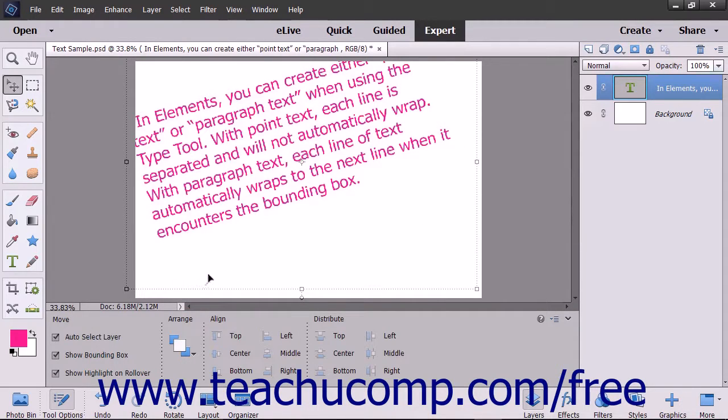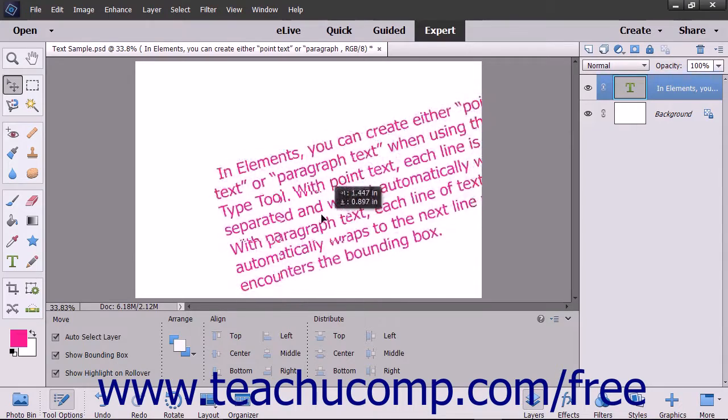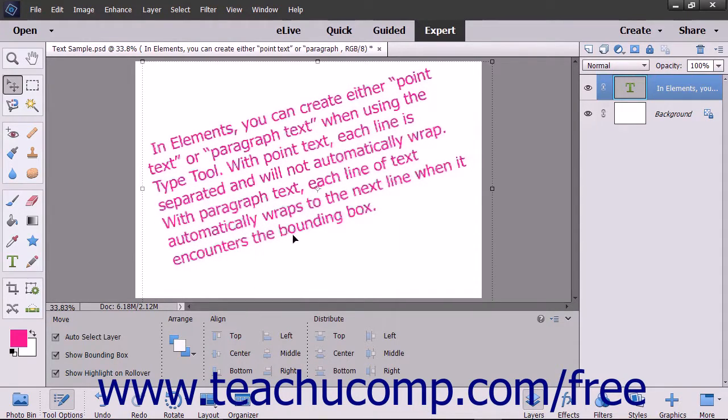To move the bounding box to a different location in your image, select the Move tool within the toolbox and then click the text box to move. Click and drag within the text shown in the bounding box to move the bounding box. Release your mouse button when the bounding box is in the location that you want.